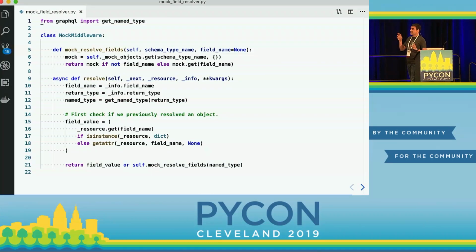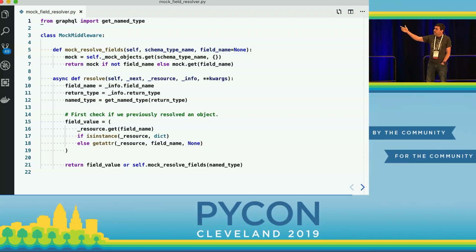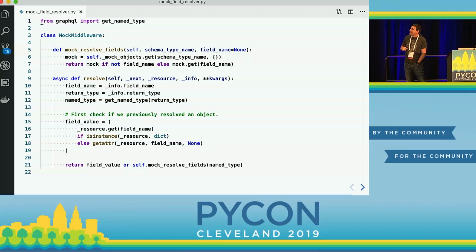Here is basically roughly how the mock middleware works. It has this resolve function, which takes one extra argument than a normal resolve function, which is the next, and that is the next resolver in the chain to run. So if you don't resolve anything, you should call next. And this just looks for the field type and the return type and gets the schema type that you're asking for and checks to see if there's any mocks registered for it and returns that.